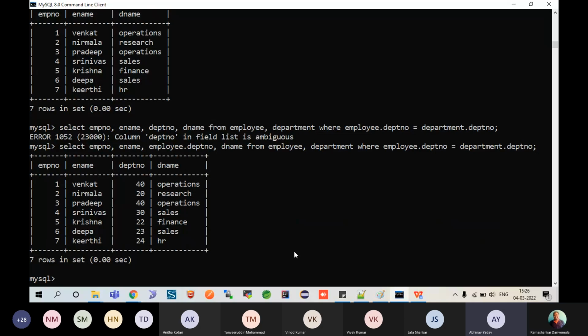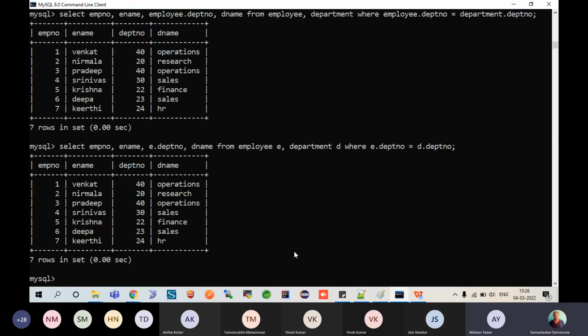Yes, sir. If writing the table name is a bit difficult, then you can go for an alias name. So instead of saying like this, you could actually say E dot department number from employee E, comma department D, where E dot DEPTNO is equal to D dot DEPTNO. Well, it is going to give you the same result. This is what we call an equijoin.